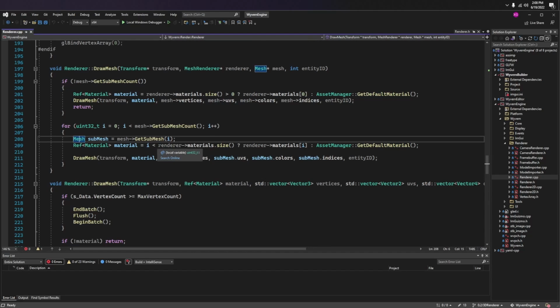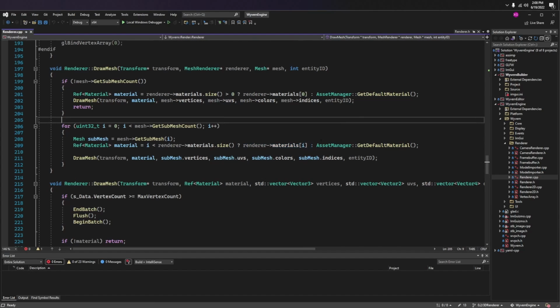Now, I also need to grab a material from the index that we're currently at. If there isn't a material at the index, I do have this call, asset manager get default material, and this just returns a material that uses a white texture, just so that if nothing's there, I can at least render white and it doesn't just become transparent. Because if I don't have a material in this box, it will just show up as transparent and show nothing. And then instead of passing in the mesh vertices, UVs, and all these arrays, I now just pass in the submesh.